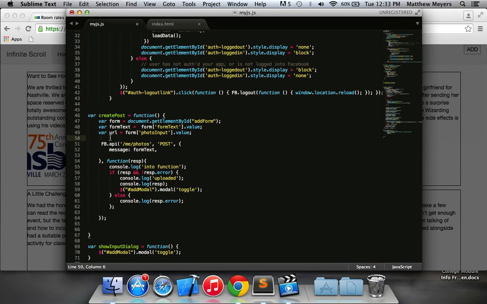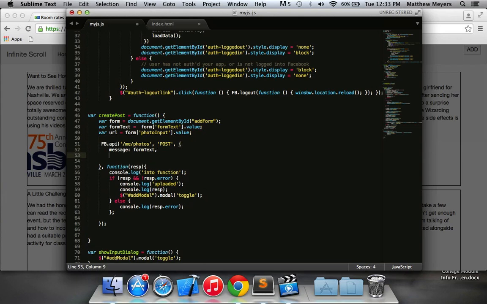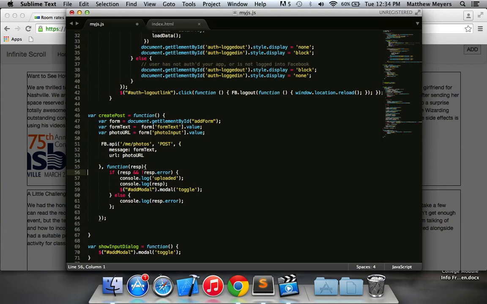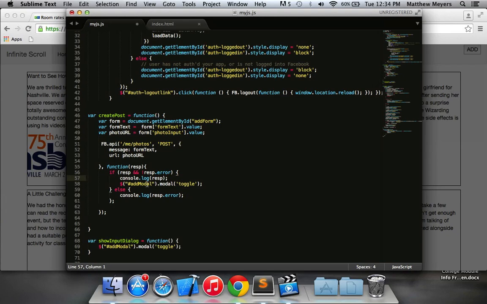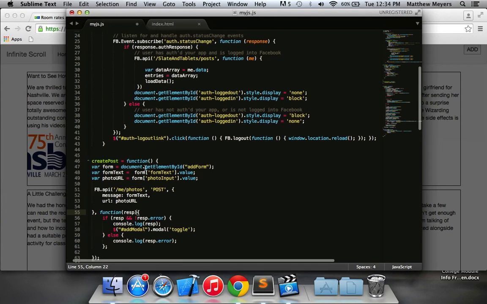Last but not least is we need to tell the Facebook API call that it needs to include an additional field in the post request. We already have message, but we also need to include a comma and then URL. We called it URL. Maybe we want to call it something different so it doesn't get confused. We'll call it photo URL. That might be a little bit better. Cool. Okay, and then in the response, we're going to log. If there's no error, we want to make sure that we log the status and get rid of the add modal. Otherwise, we'll log the error. All right, so that's all you really need.